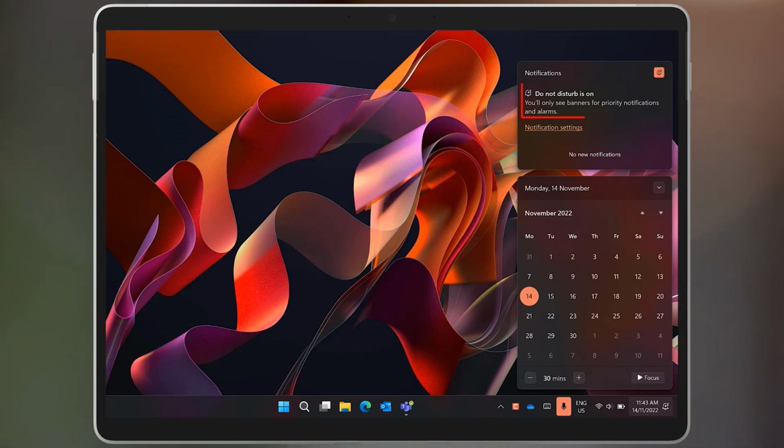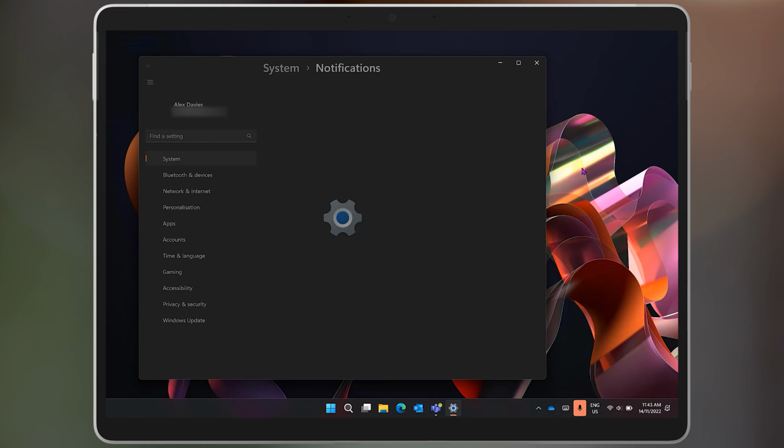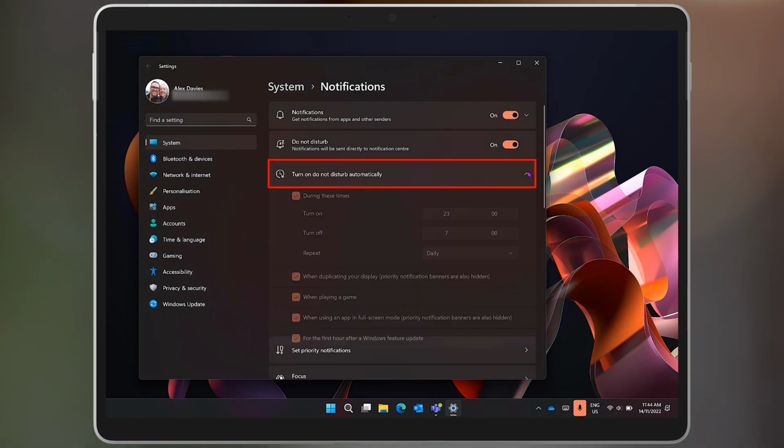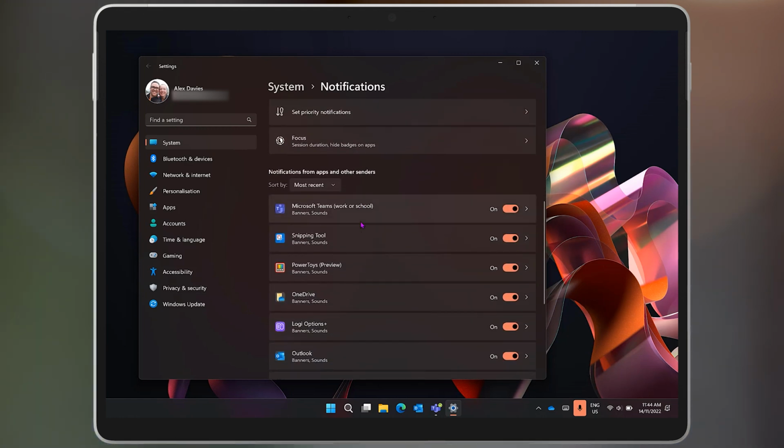When it's on, it will be highlighted and it will say Do Not Disturb is on at the top of the sidebar here. You can access the notification settings here too. In settings, you'll be able to have this feature turn on or off automatically at set times and set apps that can break through the Do Not Disturb setting.